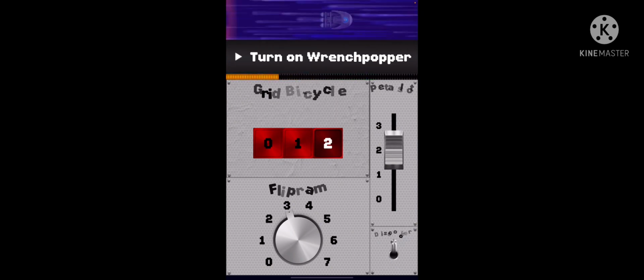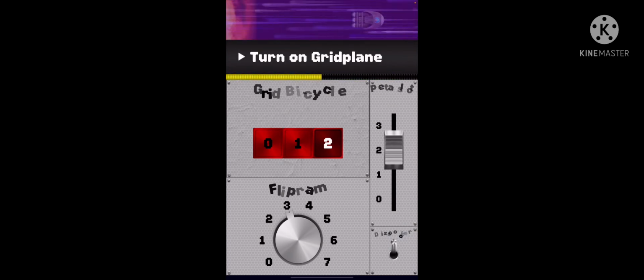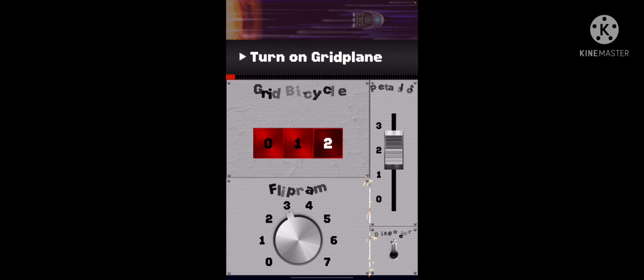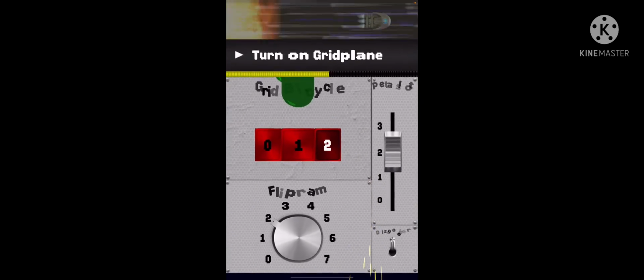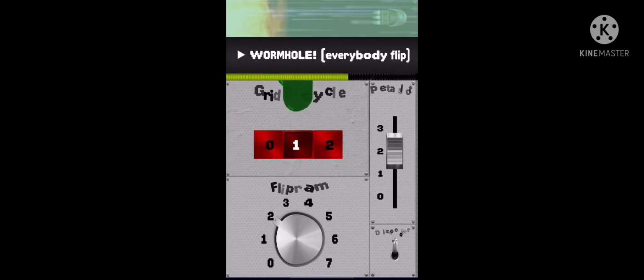Engage disc cooker. Turn off wrench popper. Turn on wrench popper. Disengage disc cooker. Turn on AMB support. Engage the disc cooker. Turn on grid plane. How do you do this? Alright, turn off wrench popper. Excite shift charger. Grid two. Turn on grid plane. Grid set. Grid bicycle to 1. Wormhole. Disengage the disc cooker. I just lost my Apple Pencil. Disengage. Dual cone. Turn off grid plane. Bicycle 1.